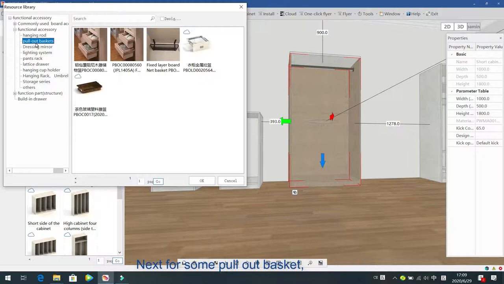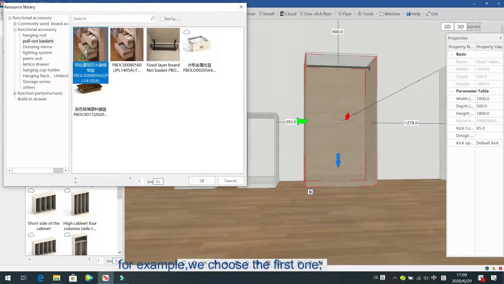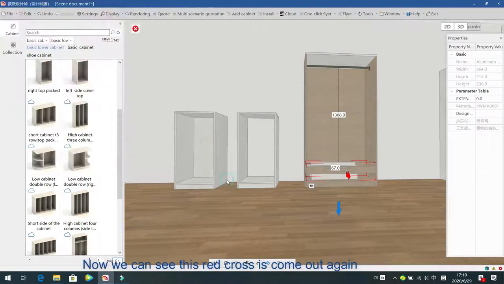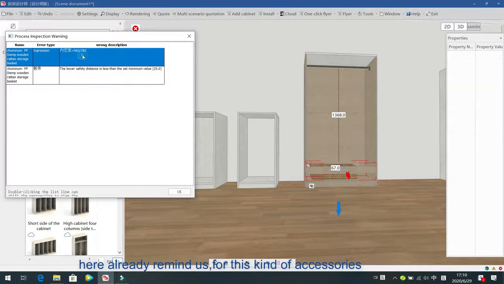Next, for some pull-out baskets. For example, we choose the first one and put it inside. Now we can see this red cloth comes out again. Here it already remarks for this kind of accessory, the width is only 562 and 782. Only two sizes, they cannot change. That means the cabinet size must change to match this accessory size.